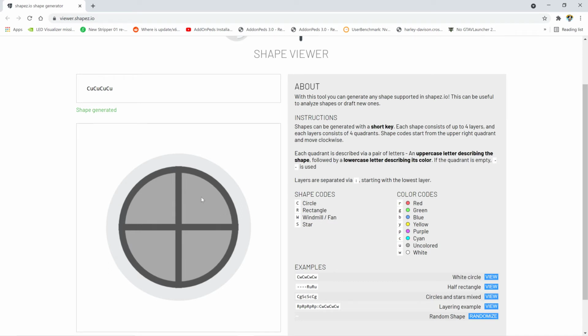Now why is this a CU? Why is that? Well, the legend over here on the right, it says circle, which is a C for the C up there. And then the color in this case is gray or no color at all. And it's uncolored, which in the legend it shows you giving it a U.